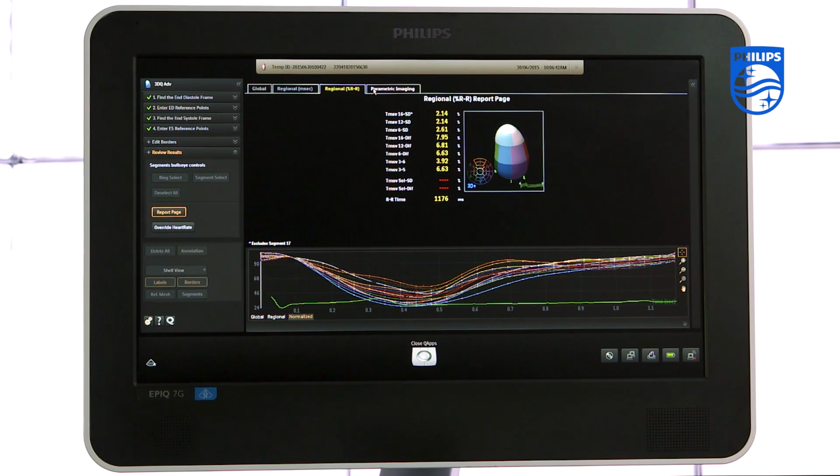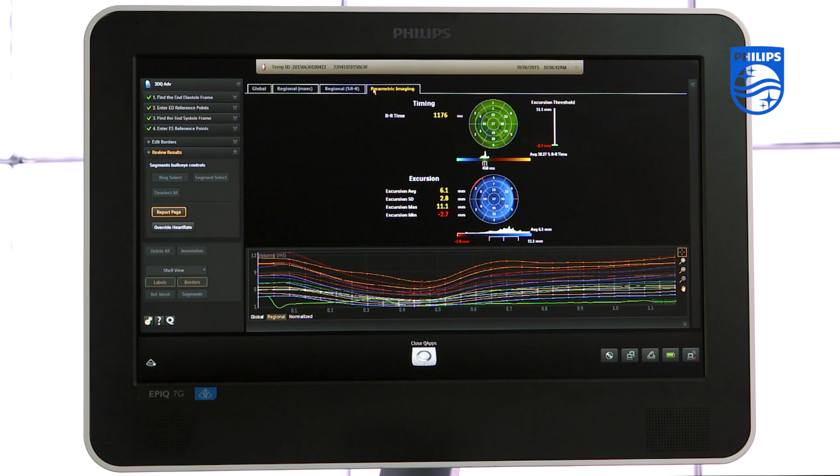Click now on Parametric Imaging. The top bullseye displays timing data which we have already seen on the previous report pages. However, now this information is color-coded. Regions demonstrating normal TMSV are shown in green. Early TMSV is shown in blue, and late is shown in red.